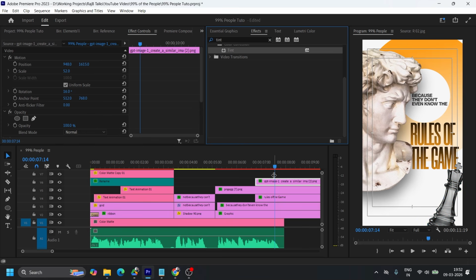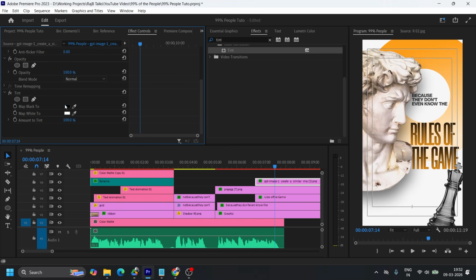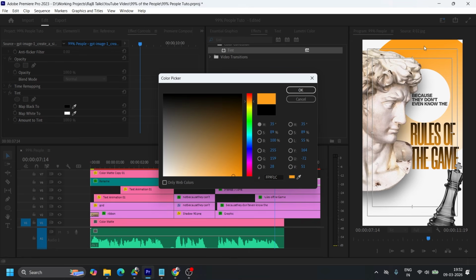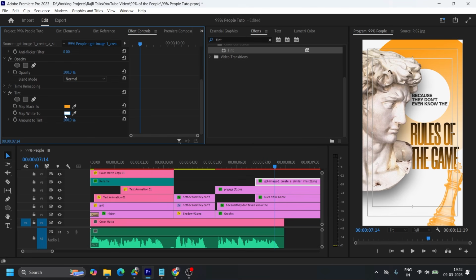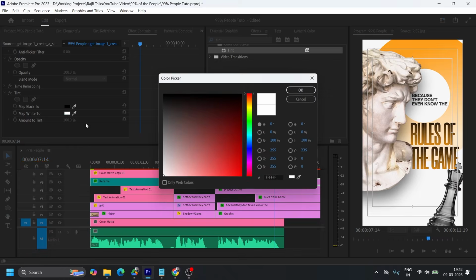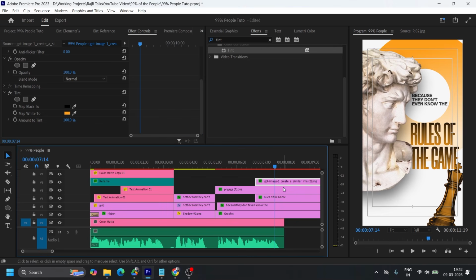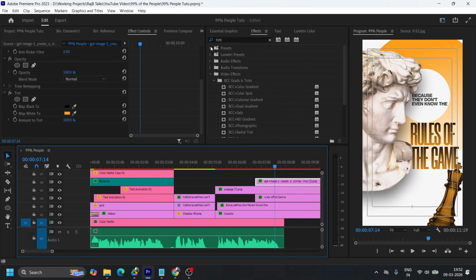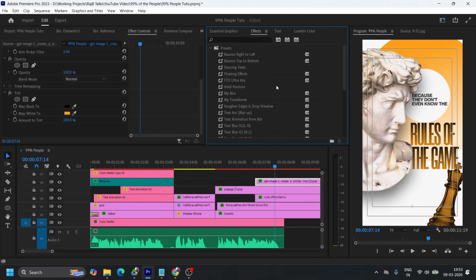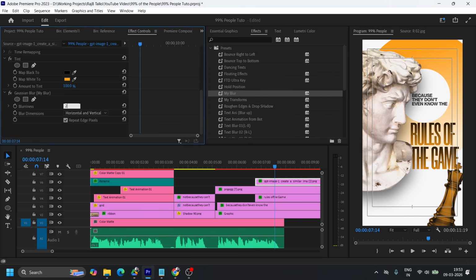Add a tint, and in the black portion I will take this color. No, I don't like the black. Only the white portion, maybe this one. Yeah, that looks good. And make it a little blurry so that it adds a little depth of field. So give it a subtle blur, not too much. Let's add it like this.